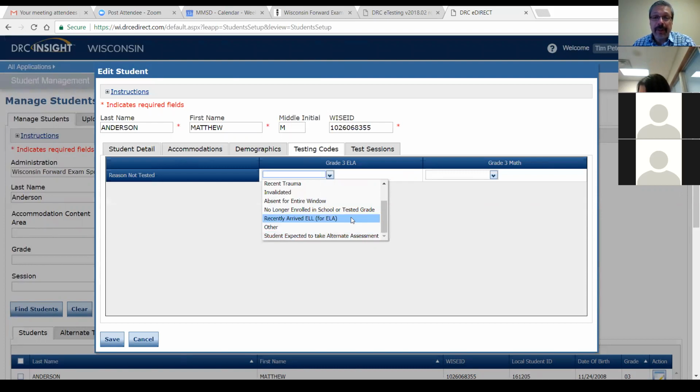Please keep in mind, if a student comes from another state, that does not count for recently arrived ELA, although it may seem like a foreign country. So that's condition number one, the amount of time spent in the United States.